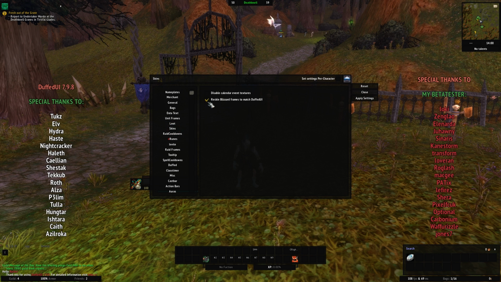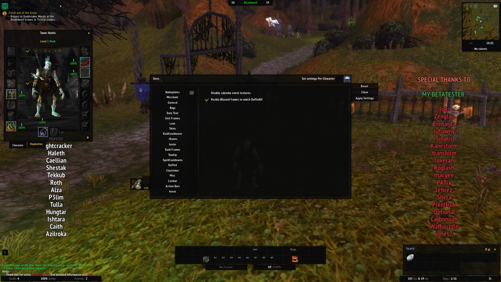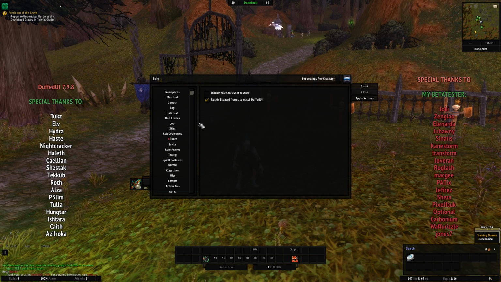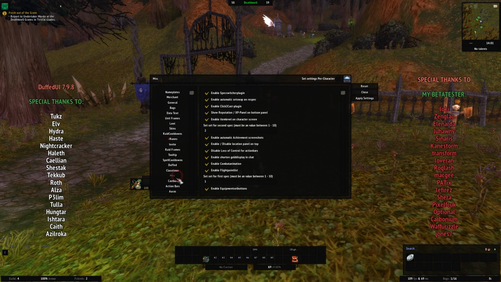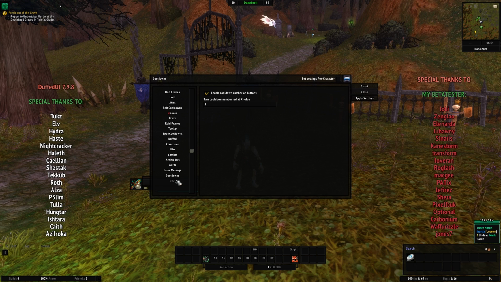Skins, you can disable the calendar event textures. I've never used that, so I'm not going to go into that. Okay, so you can reskin the Blizzard frames. If you turn that off, your Blizzard frames will go back to the normal Blizzard frame there. So I'll leave it there.